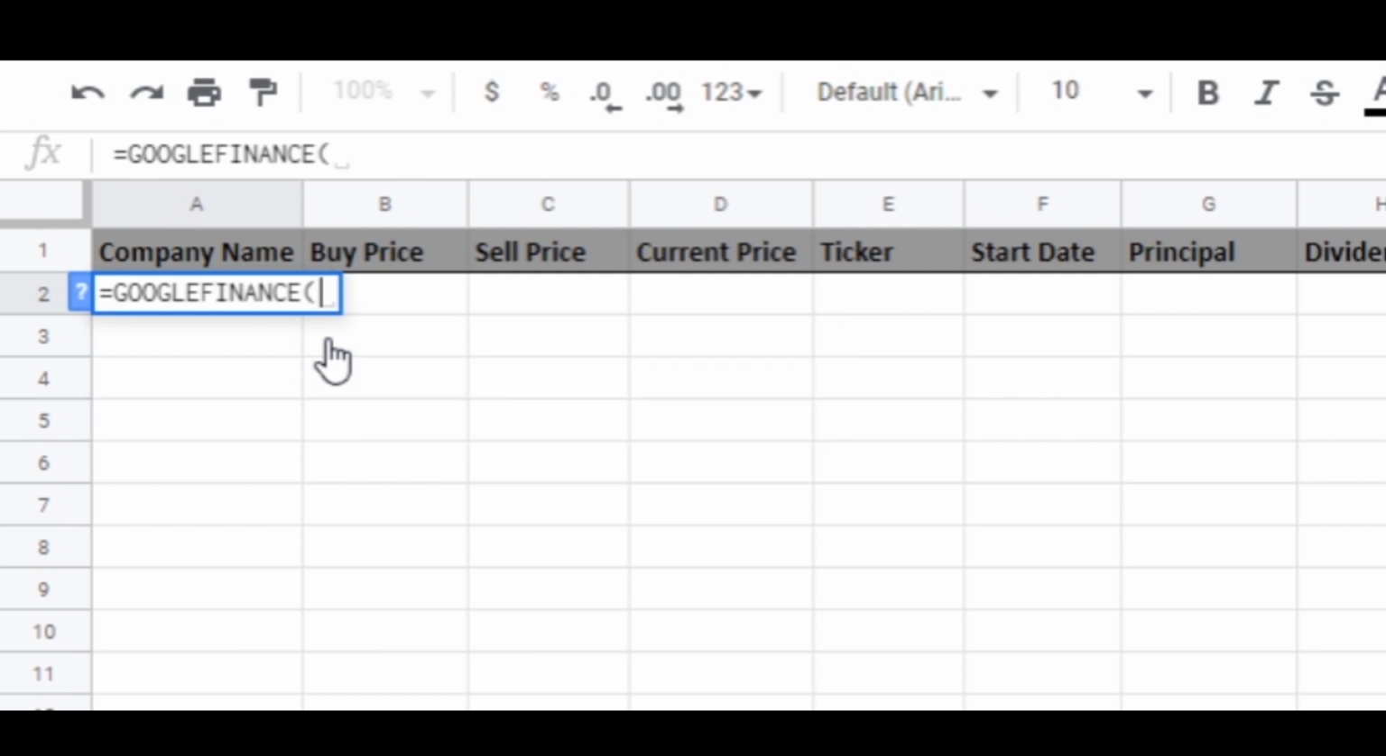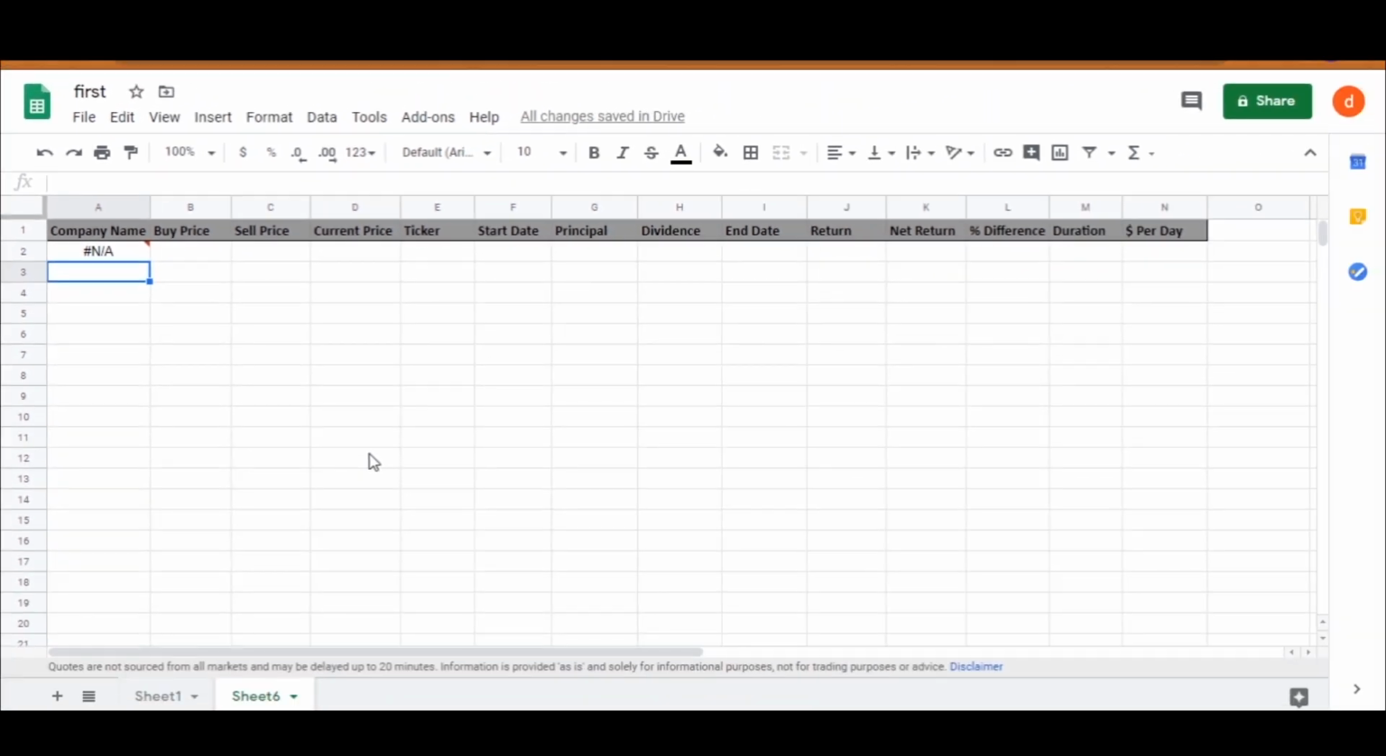It'll pop up, click on that, and you will get this formula with an open bracket. So we're gonna click on the box below ticker, comma, and in quotation marks, we're gonna type in name. Close the quotation mark and close the bracket, then press enter. It'll come up with an NA value, but that's alright. That's what I wanted it to show.